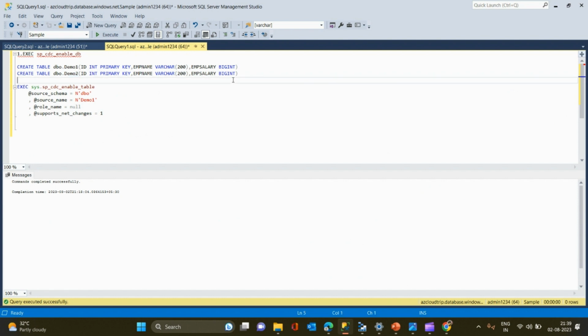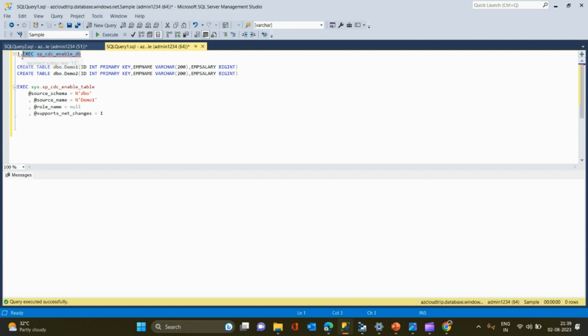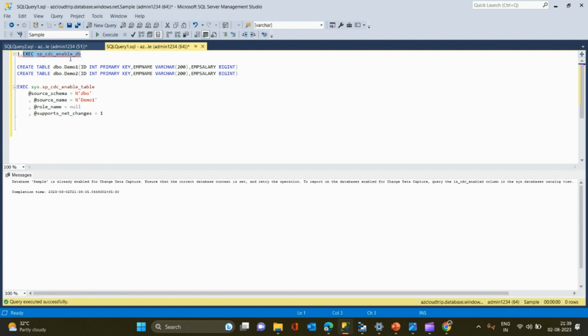So, three steps I said. First step, what we need to do: first, we need to enable CDC at the database level. This is the first and foremost step. For enabling CDC at the database level, you need to execute this command, sp_cdc_enable_db. I already enabled CDC on this database, so that's why it is saying CDC is already enabled for this database.